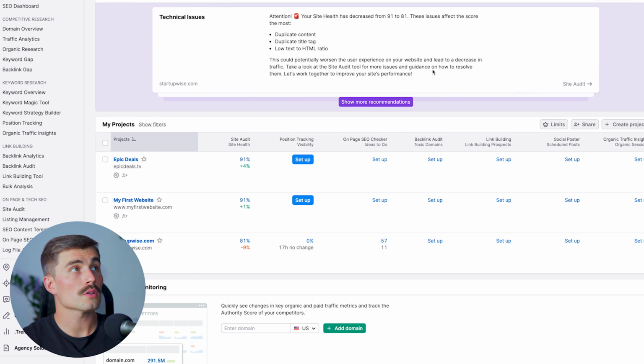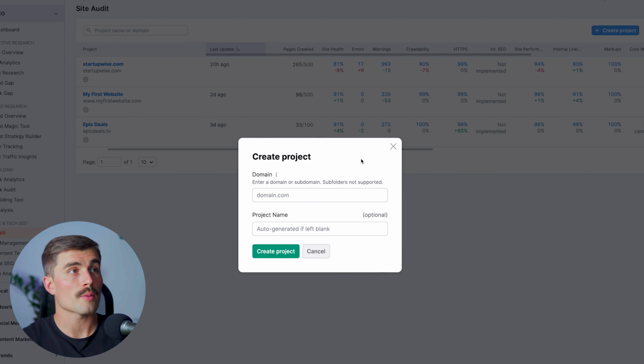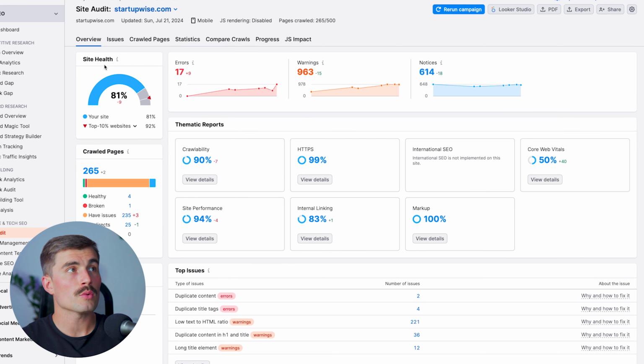So to get there, once you're logged into Semrush, over here on the left-hand side, just go ahead and click on Site Audit. From here, you can go ahead and click on Create Project in the top right. This is where you type in your domain, and this is where you can go ahead and give it a project name. And once you've gone ahead and created your project, this is what it'll look like.